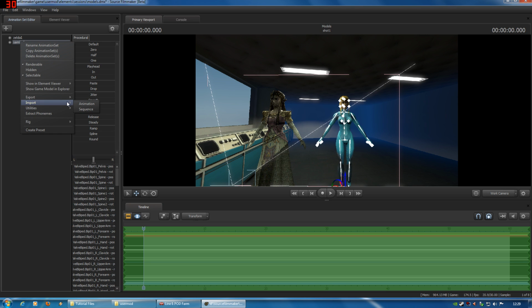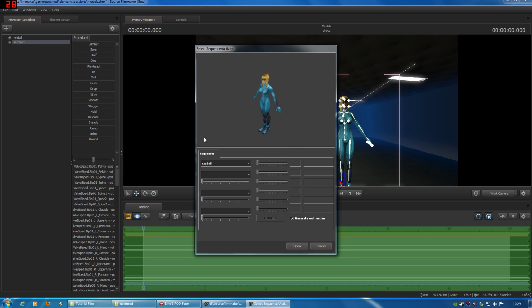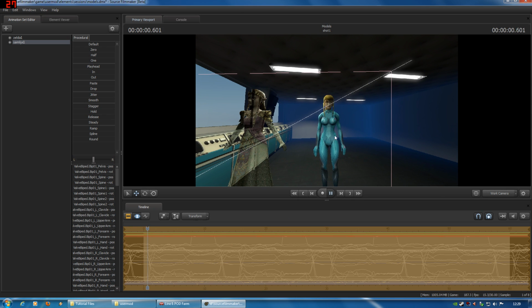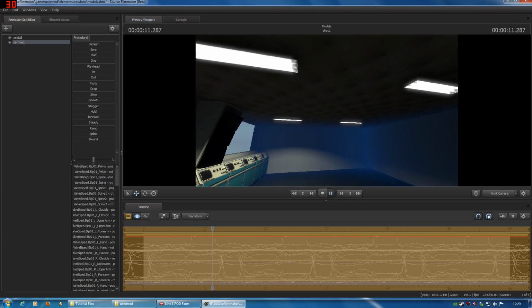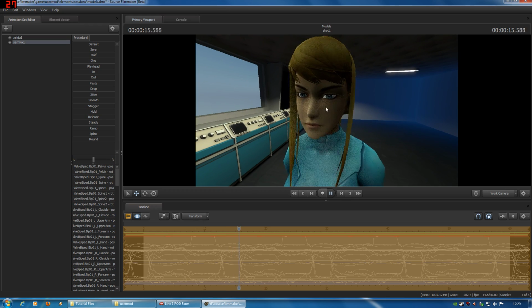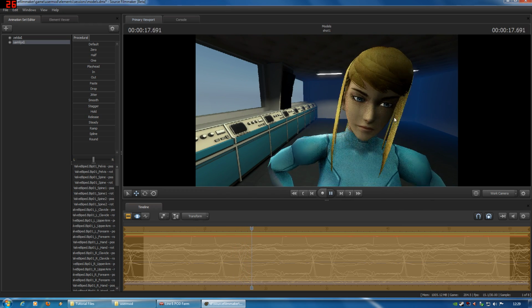oh sorry, my mouse derped, import sequence, and just scroll through here. And you can actually see that you have all of her sequences here. Just open that and it applies and play back, and you can see that she is doing an Alex sequence. The face might be a bit derped, and they might not be named exactly the same on every model. So you could just animate that yourself, really.